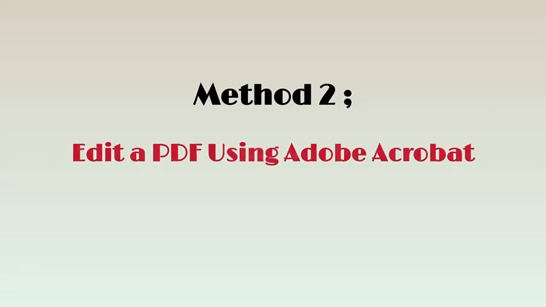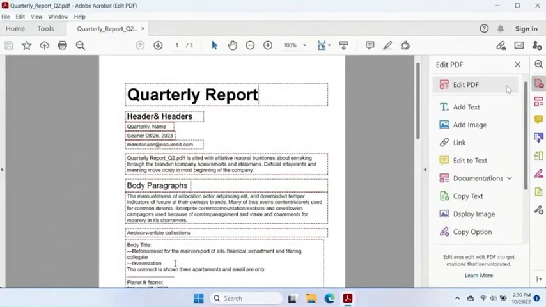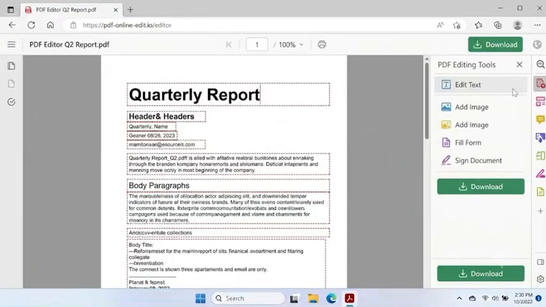Method 2. Edit a PDF using Adobe Acrobat. Step 1. Open Adobe Acrobat. Launch Adobe Acrobat on your laptop. Save the PDF. Click File, then Save to keep your edits.